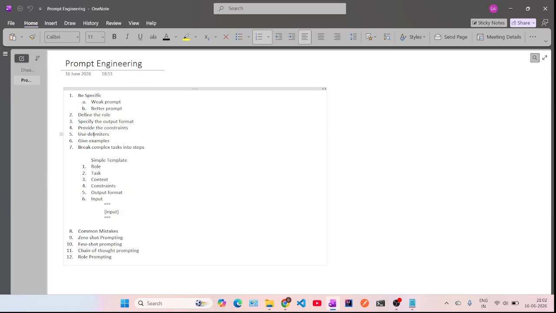The fifth one is use the delimiters. Delimiters are nothing but something that separates the instructions from your user input. So instead of "fix grammar, I saw fix grammar yesterday", something like that, use "correct the grammar of the text between the triple quotes." The triple quote is the delimiter. If you give that delimiter, it will understand this is the user input, and this reduces the ambiguity.